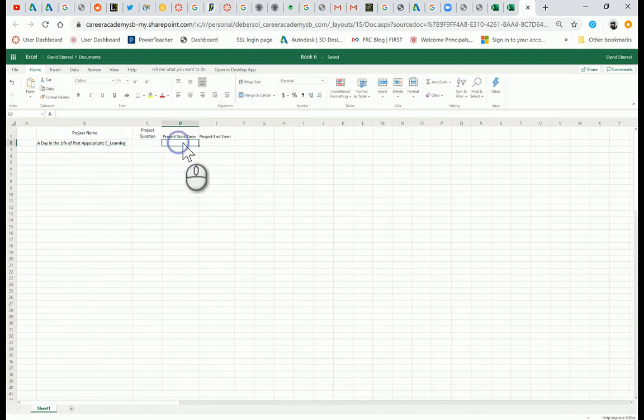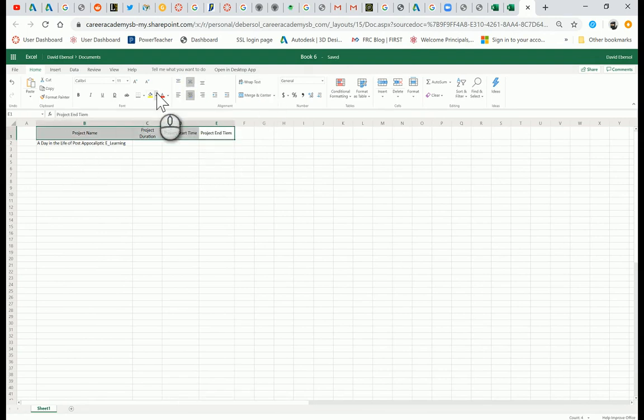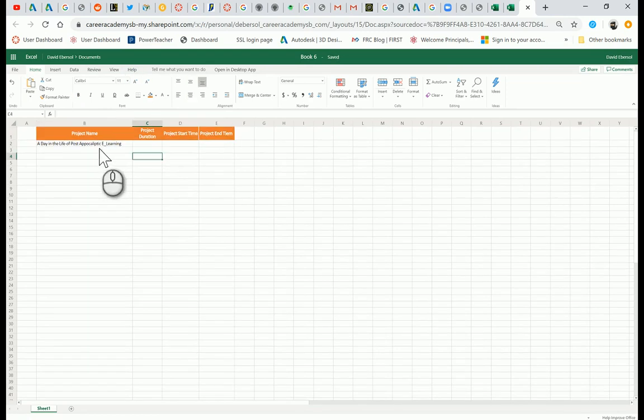Project duration we don't know yet. Project start time we don't know, and those I don't know. So let's give this a nice color. Let's make this orangish. That's a terrible orange. Ooh, that's a good one. Ooh, let's make that white so it pops a little bit more. Boom. Okay. And then let's go ahead and make this bordered so it looks pretty. And then I want these to be centered as well.